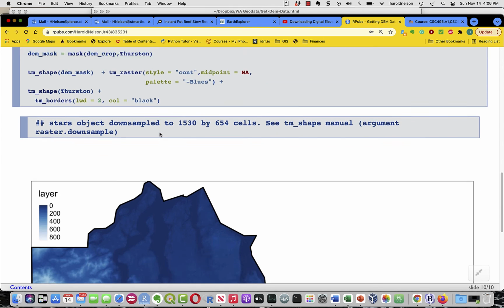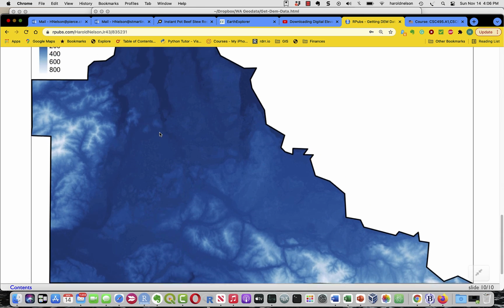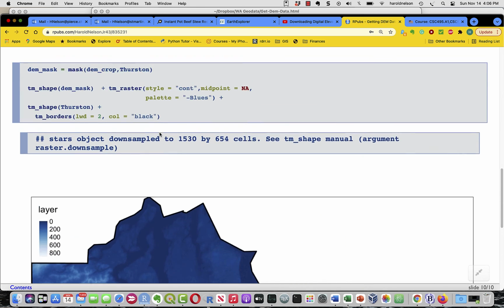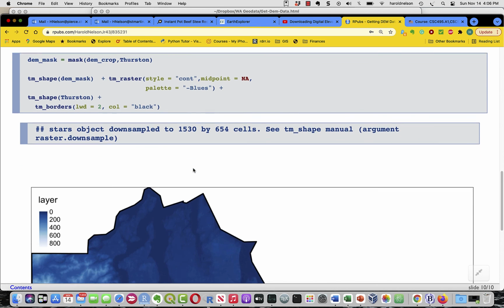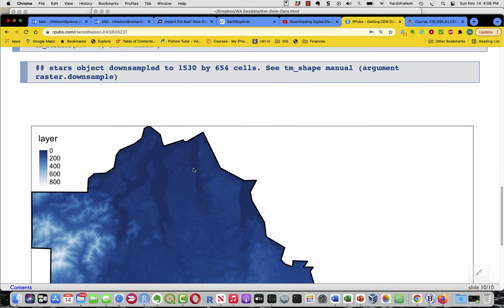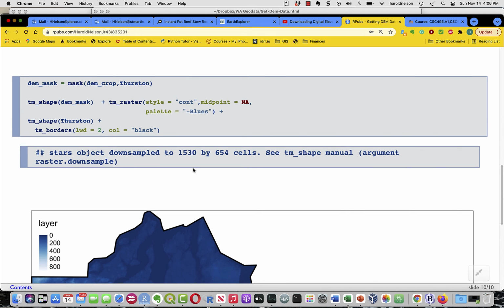Okay, then I decided to try a different color scheme, blues, and I think I like this one better. Okay, so that's how you can, oh, notice what I did here. I didn't just say palette is blues, palette is quote negative blues. The negative sign goes within the quote marks to get the colors reversed. Otherwise, you get light colors as the lowest values and dark colors as the highest values, but I prefer it in this case this way.